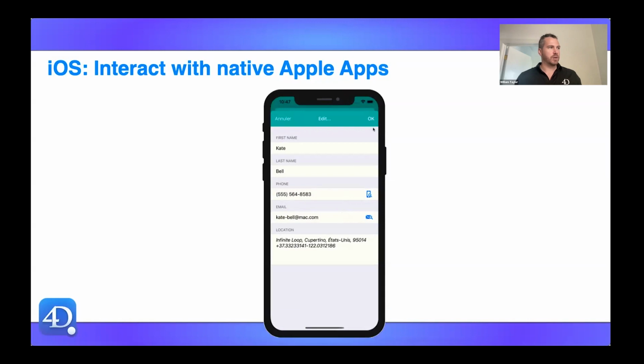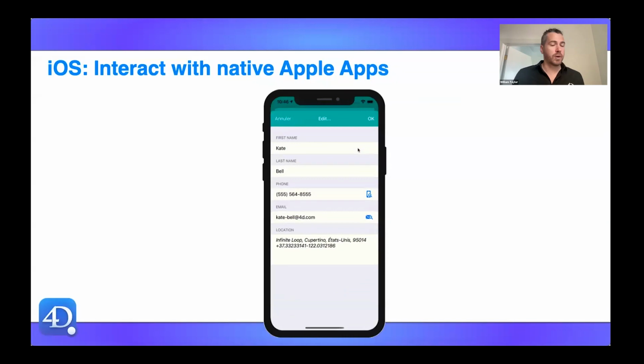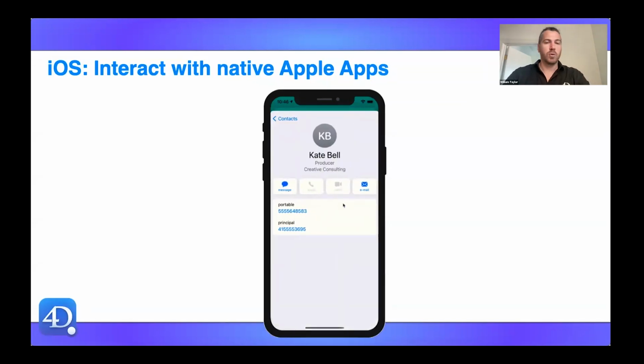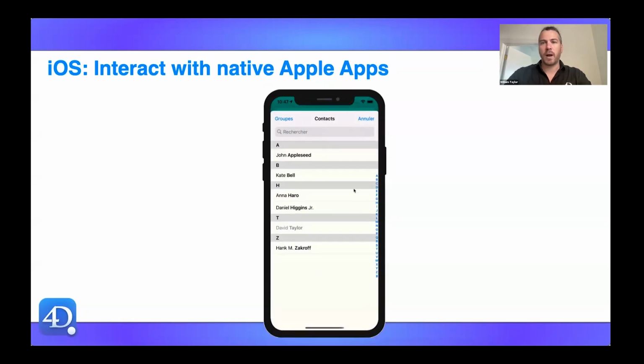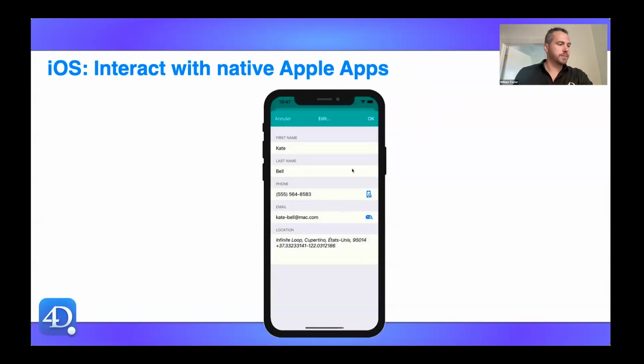So you don't have to retype. You can just open up from your 4D for iOS application. You can open up your contacts and grab the appropriate contact name or number. Or you can also use the current location to populate an email address. So super cool ways to streamline data entry or application connection into your 4D for iOS application.